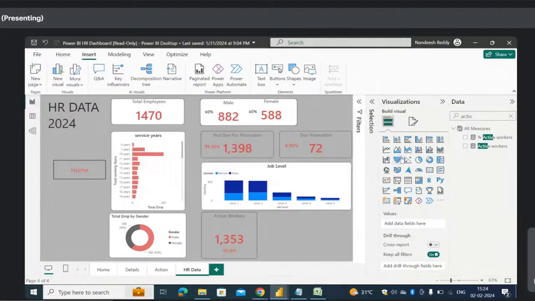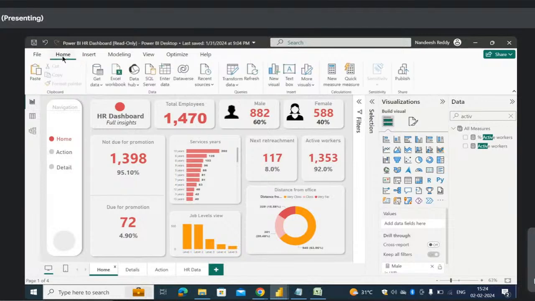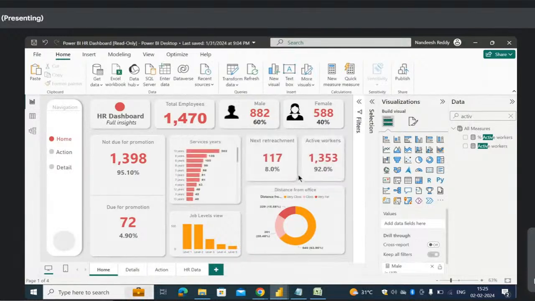Clear? Okay, this is how we start building multiple visualizations. Once the visualizations are ready, we are going to publish them to a cloud service, and then in the cloud service we'll assign security based upon the targeted audiences. So how can I publish it to the cloud service? If I click on the publish button on top, it will ask me to save the changes.